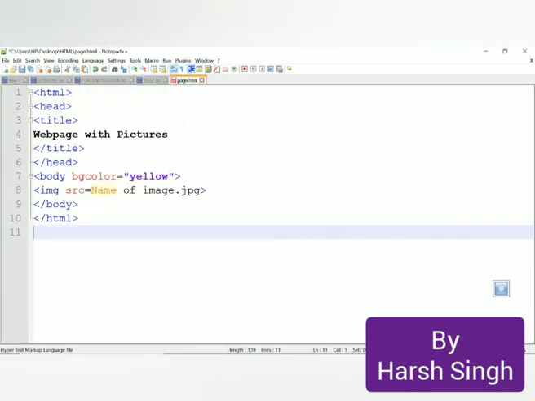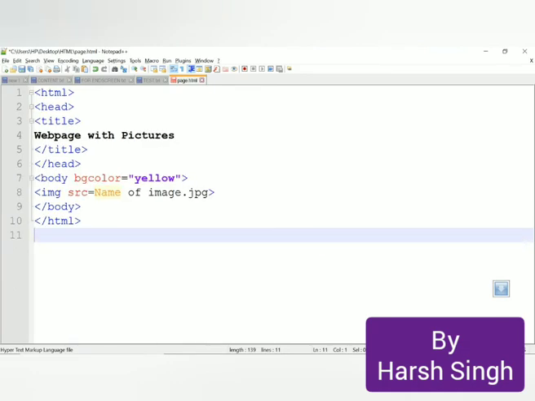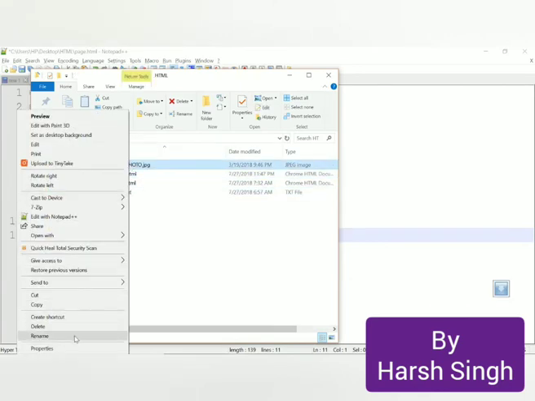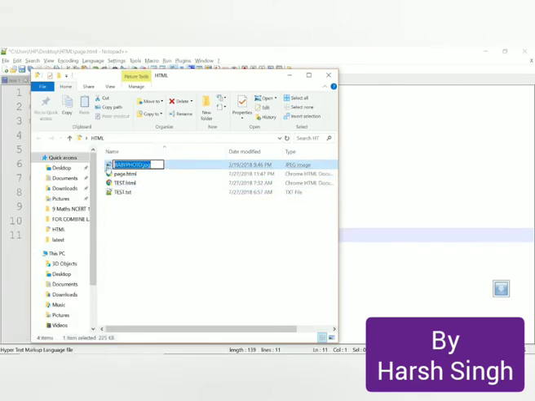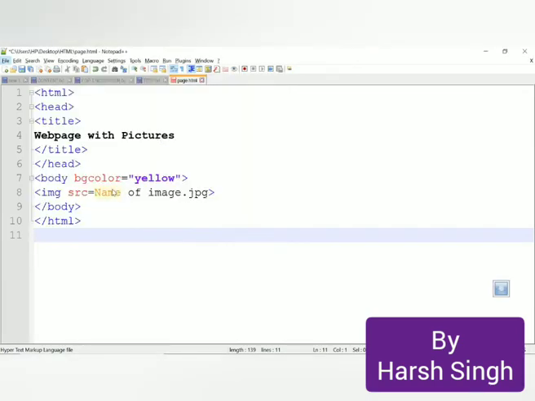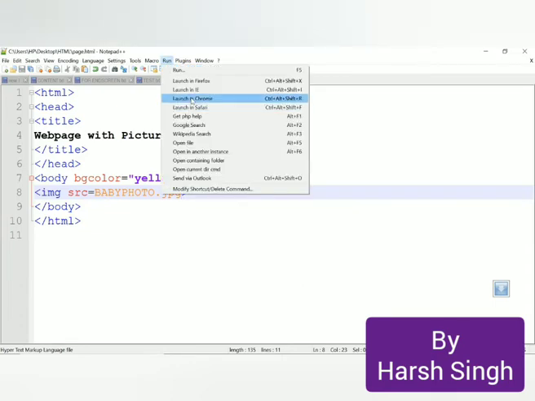So this is my new HTML file. Now I have to write the name of the image.jpg. So what is the name? This is baby photo.jpg. Let me take the name. So I'm taking the name and I'm putting it right here in this place. Source equal to this.jpg. So baby.jpg, let me run it for you. See what happens. I saved it, and let me run it for you.